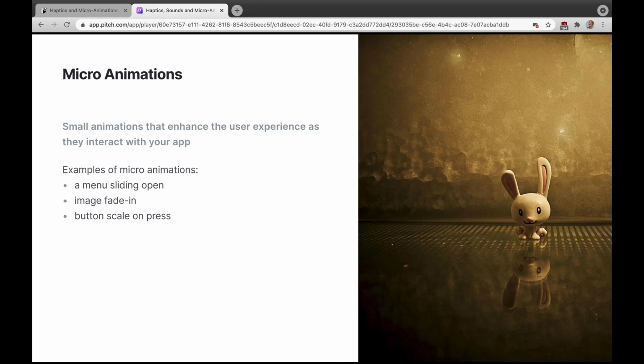And finally, we have microanimations. Microanimations are any UI animation that isn't strictly necessary. For example, sliding a menu open, or fading in an image, or scaling a button on press. When done right, a lot of users don't even notice that microanimations are there, but they do add to the joy of using your application.